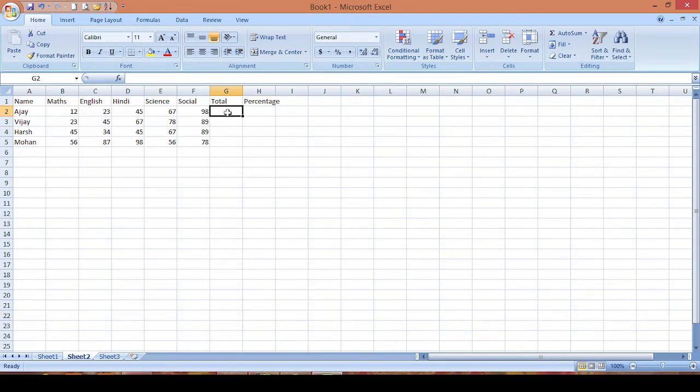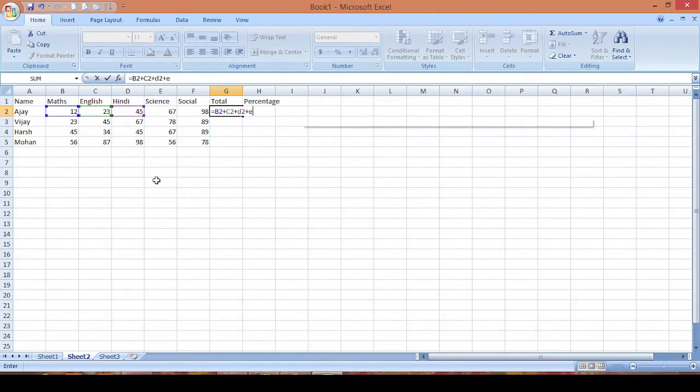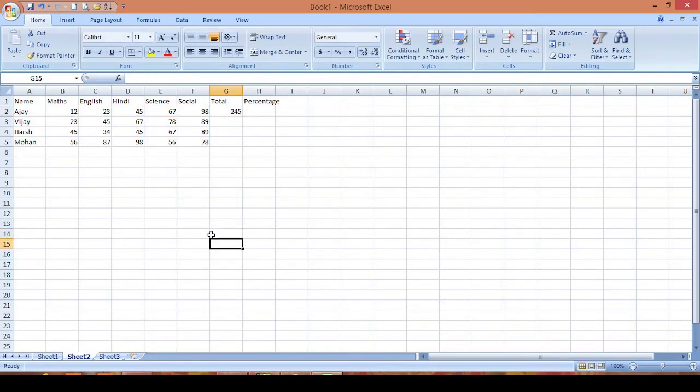Now put the cursor where you want the answer. You have to use the equal to sign, as I told you. Now the cell address, this is B2. When you click on this cell, Excel will automatically write the cell address. Now plus, then the next cell address, which is C2, plus, and this way you can use D2 plus E2 plus F2. So that's all. B2, C2, D2, E2 and F2 are the marks of this one student, Ajay. When you press the enter key, you will get the result.